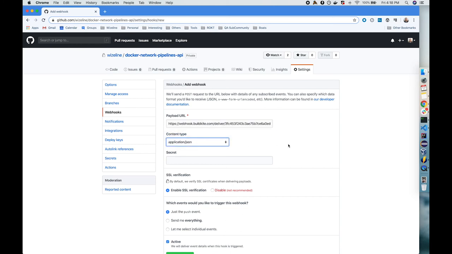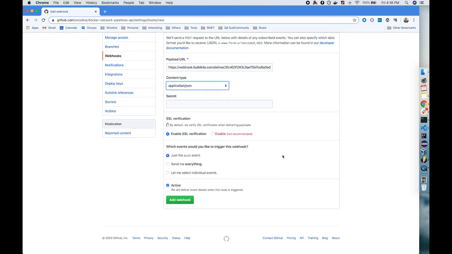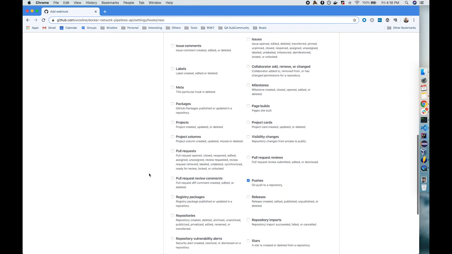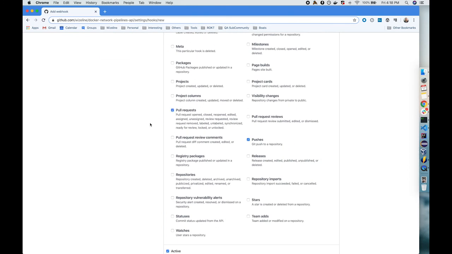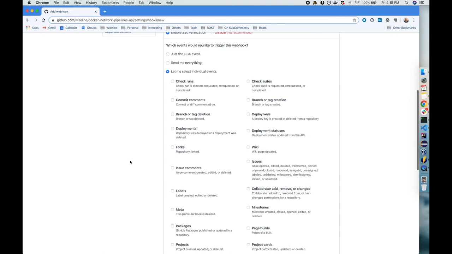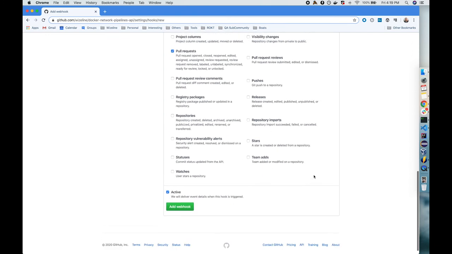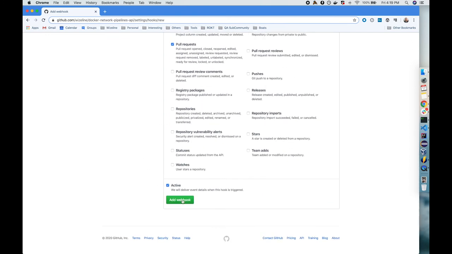Content type was application JSON, no secret, defaults for the rest of the options except here. I want to select individual events. So I will do the same. I will activate this pipeline only when pull requests, not pushes. And this is the only one. You can review this list of options and you can activate as many as you want, depending on what you want in your project or how you want to run your pipeline in your project. I am just going to activate the pull request one and I will add the webhook.